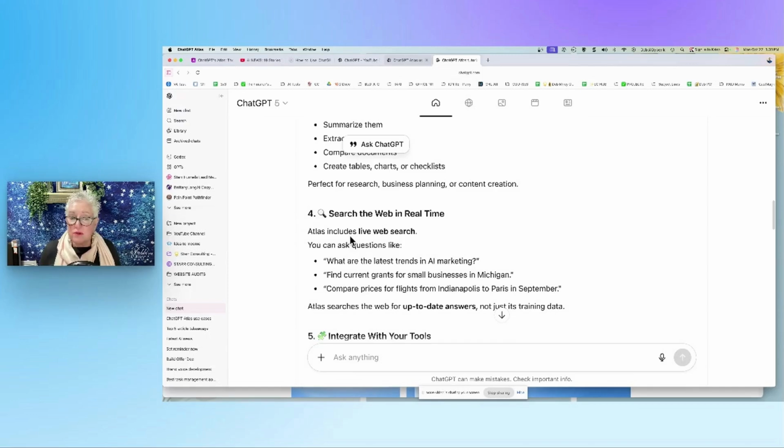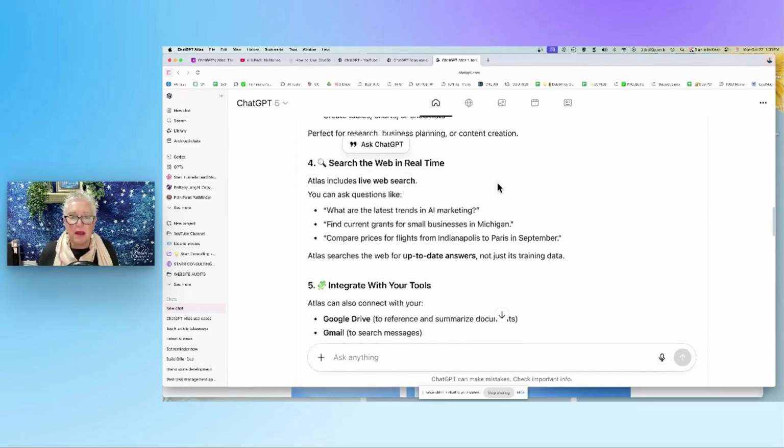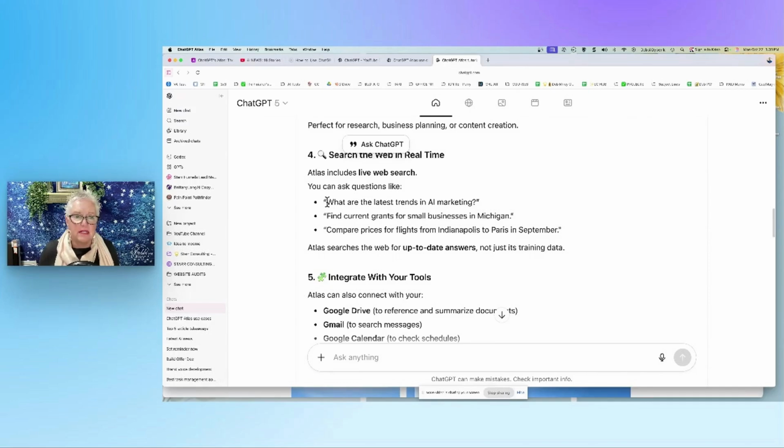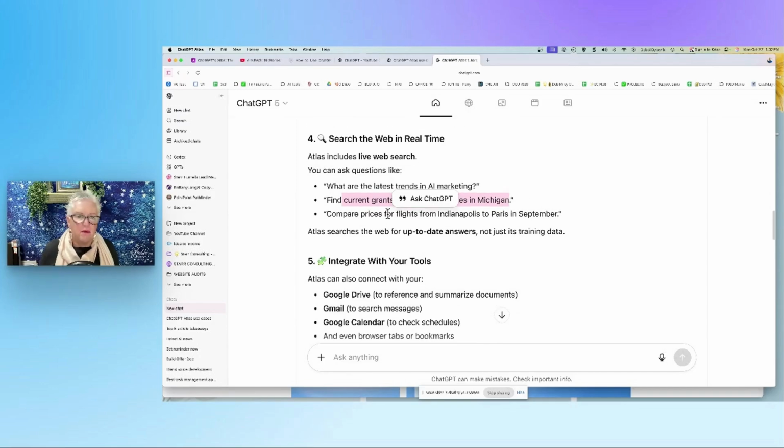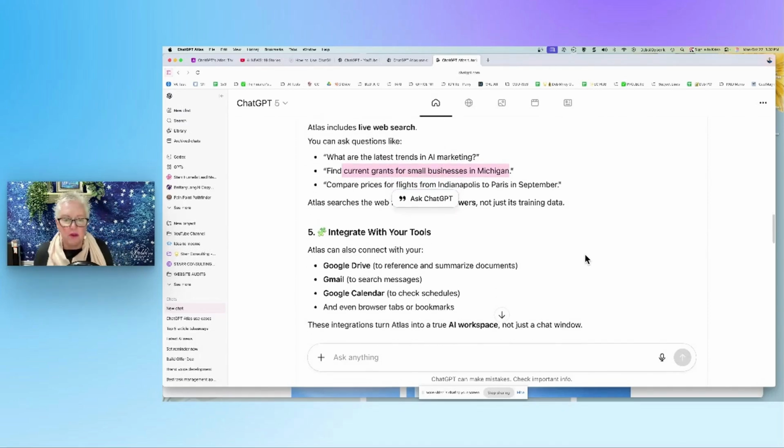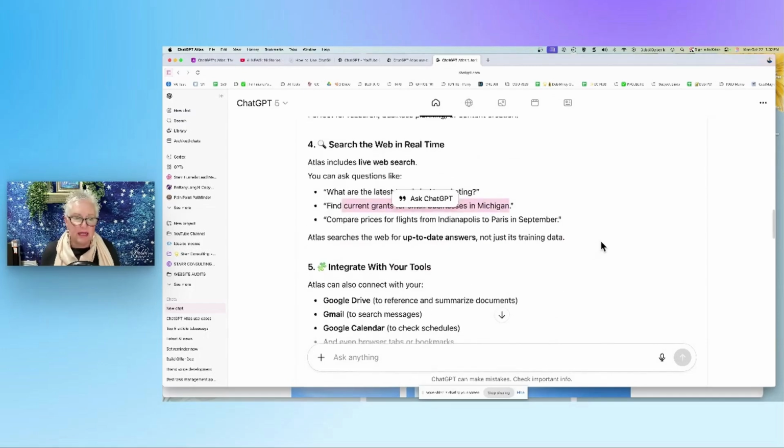It includes live web search, which just like any tab, can just answer those questions and go out on the web and look for those answers. So for instance, what are the latest trends? What are some small grants for historic buildings in Michigan? What are some flights from Indianapolis to Paris? Things like that. And it will give you up-to-date answers, not just training data.